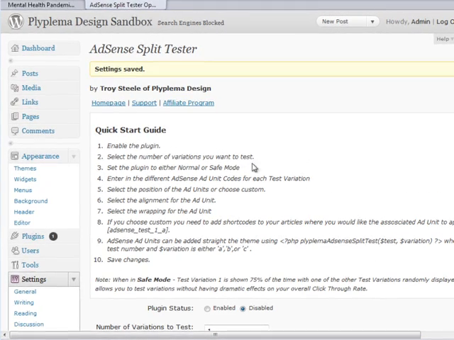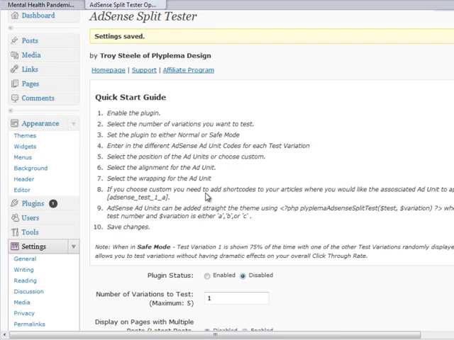Okay, first up I'll show you how easy it is to get the Split Tester working with one group of AdSense ads. Now this is great for those guys who don't want to mess around with the code that a lot of other themes require. You can get them into some great spots and it only takes moments.